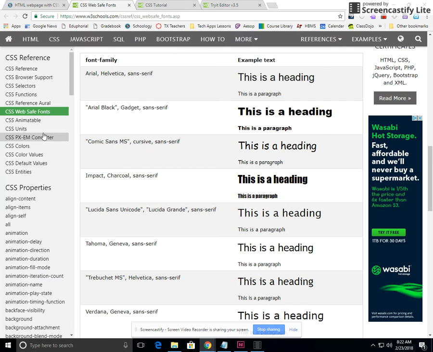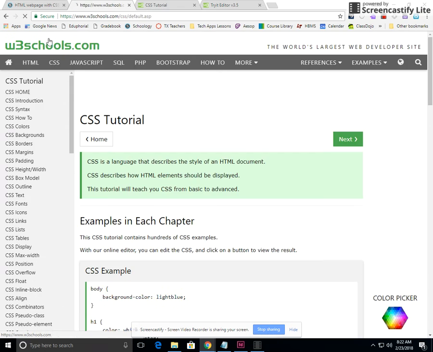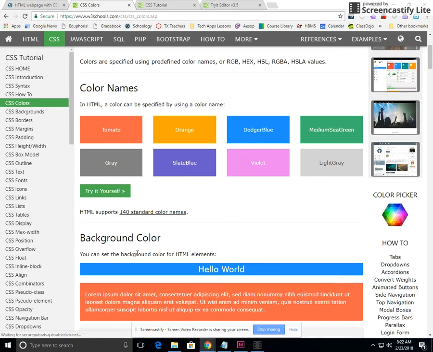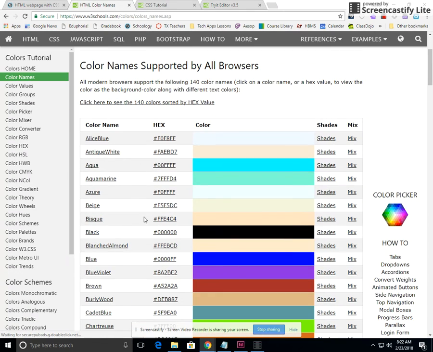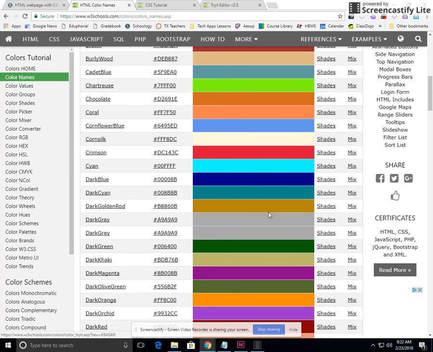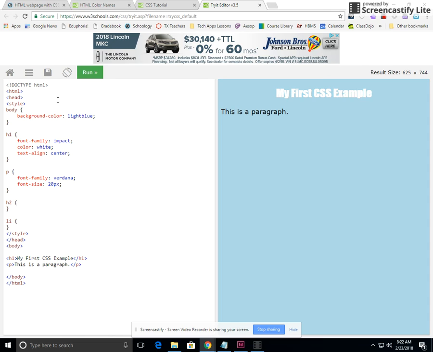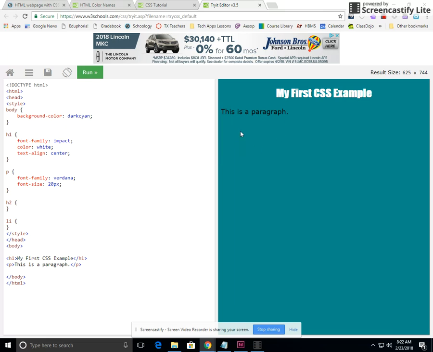Again, if you want to go for colors, we can also check out all the color names. And let's say I want my background to be a different color than this. I would do maybe dark cyan. I like that instead of light blue. And run, etc. And then the same thing for here.